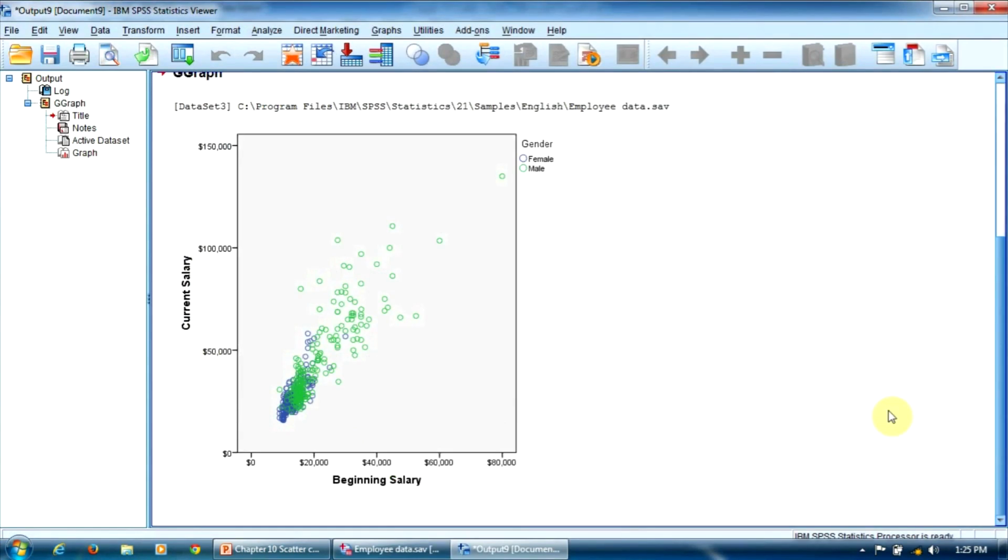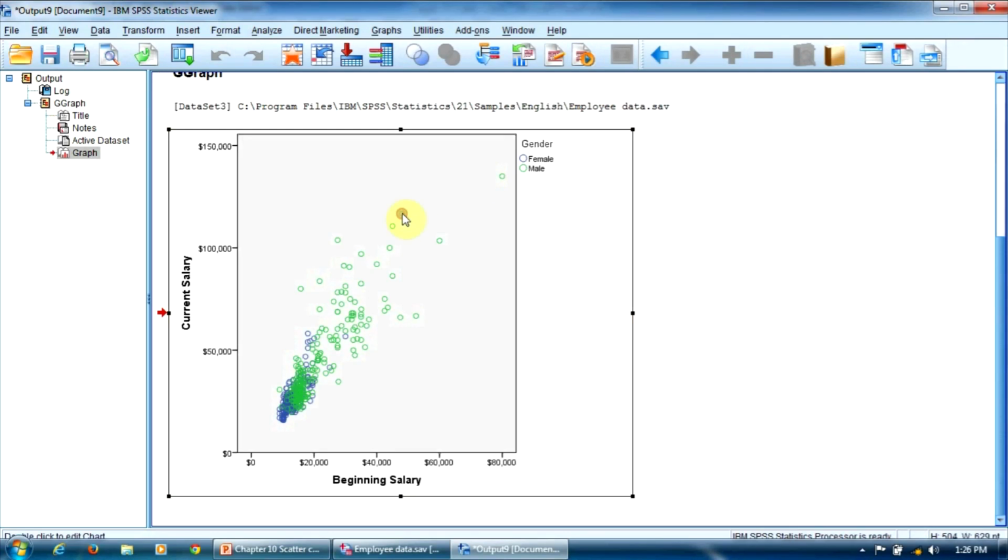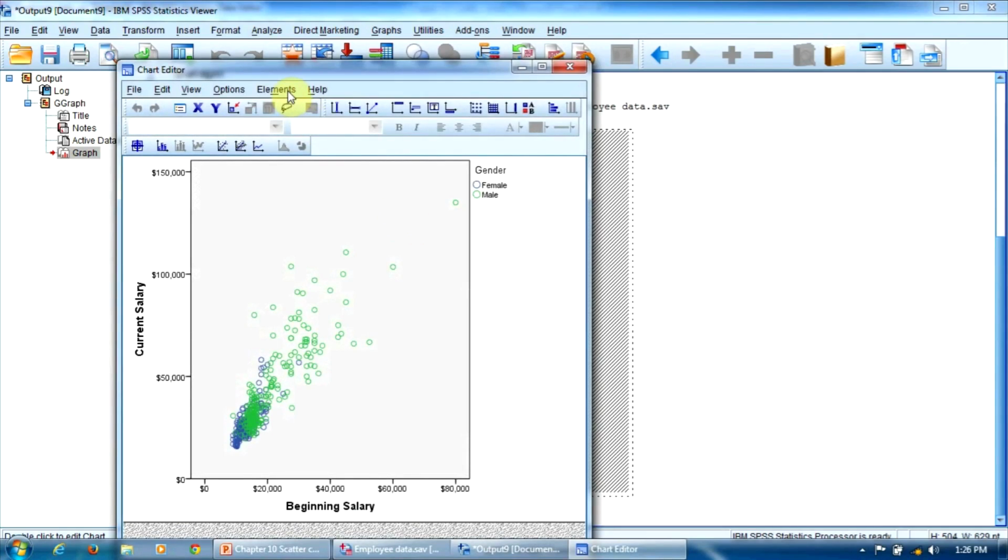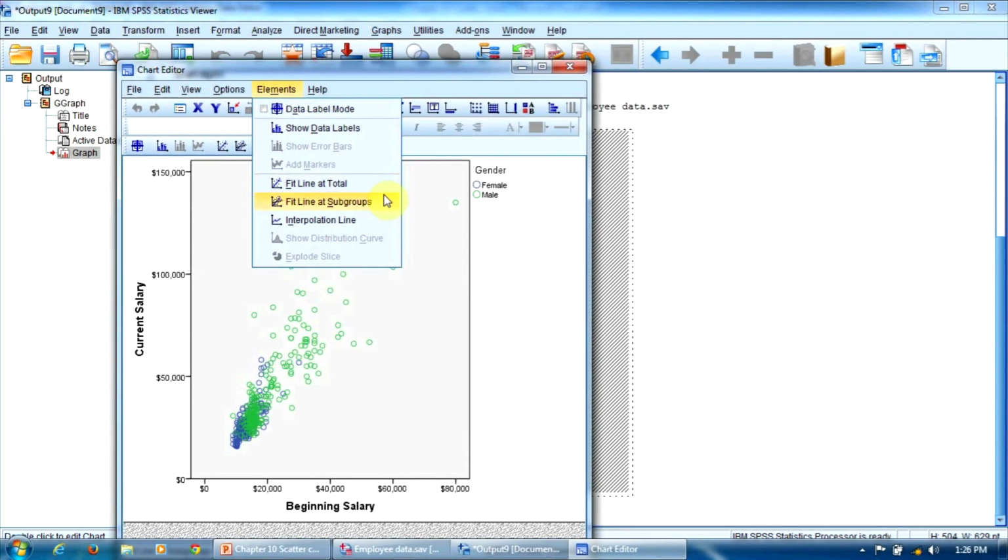You can notice two groups of points. The blue one corresponds to the female employees, and the green one corresponds to the male employees. Now let's add a trend line to each scatter, to each group. Double-click to edit. And here in the Elements menu, we select Fit Line at Subgroups.